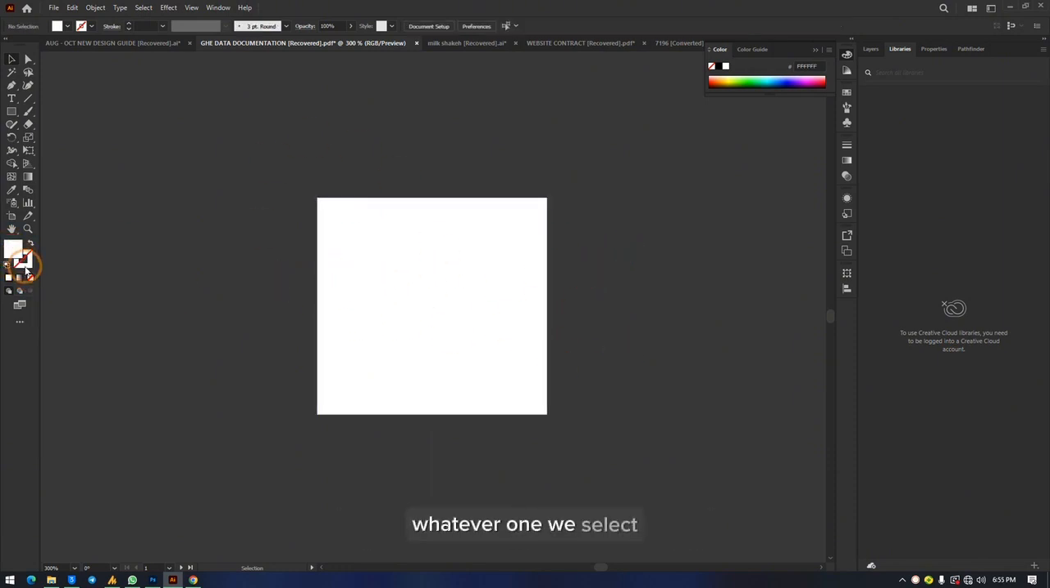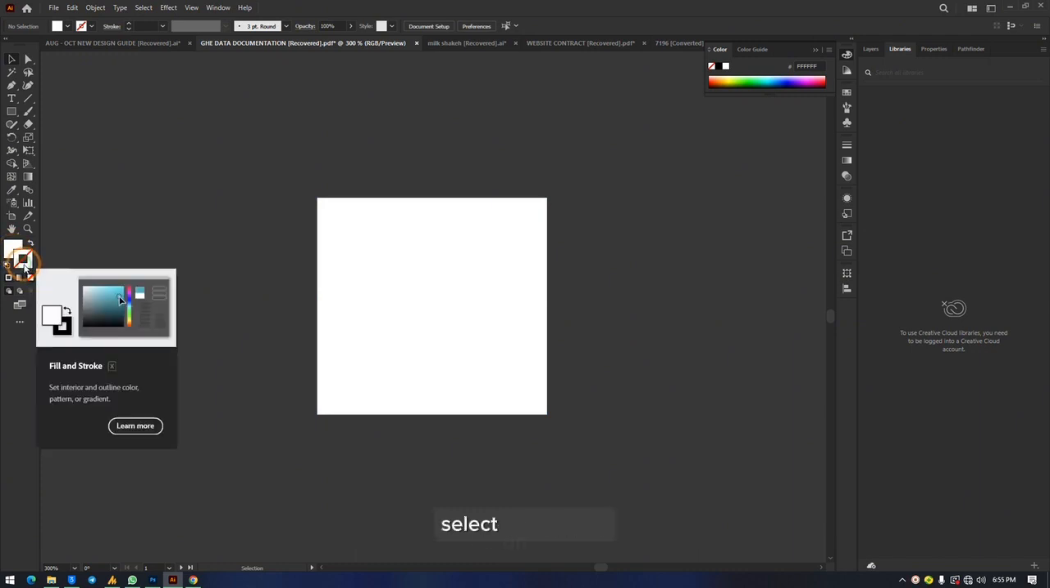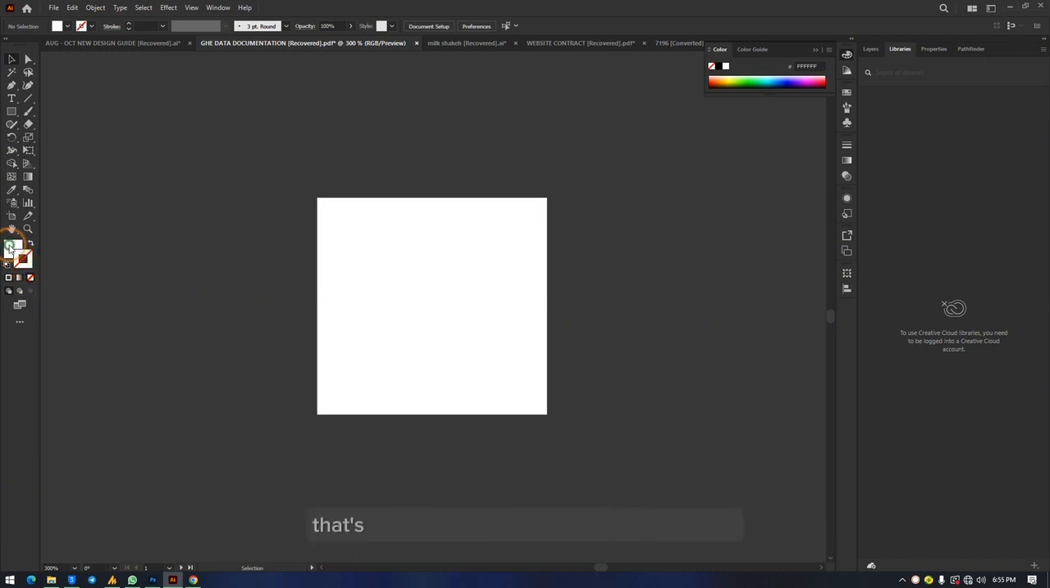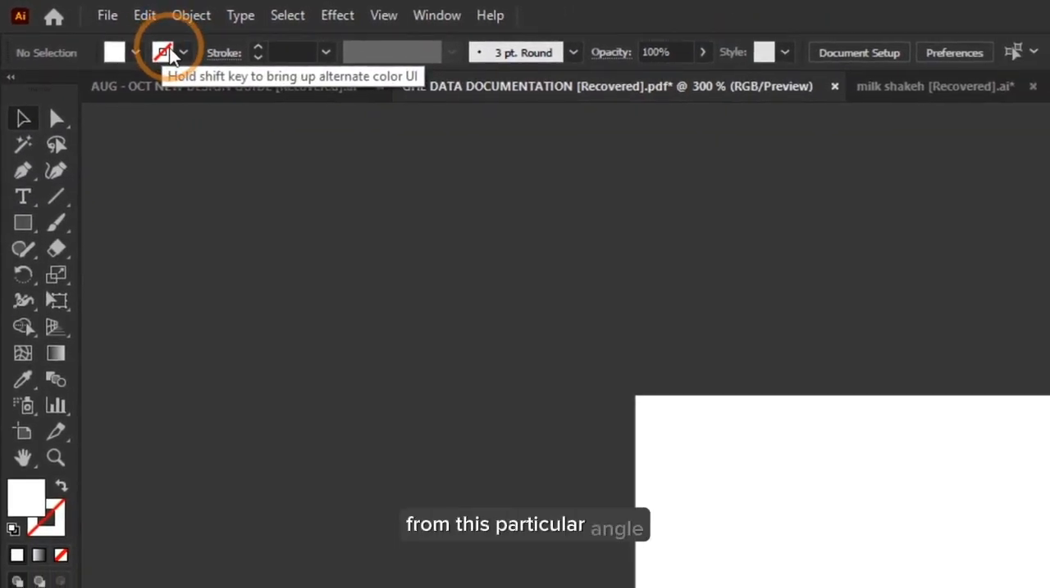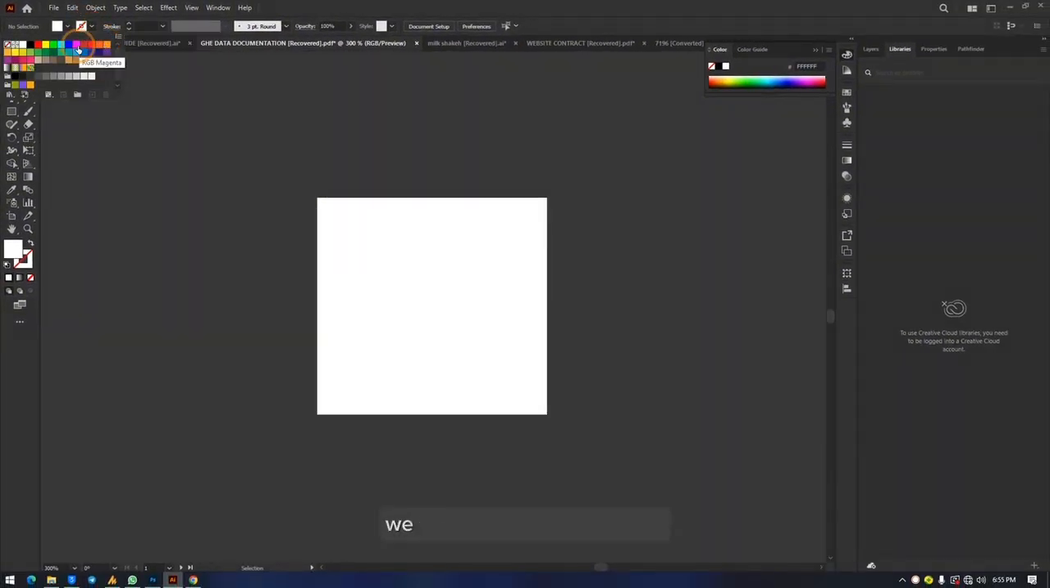So whatever one we select, we can now start adding color to it. Select on this one, we can start adding color to it. That's one way to add color to stroke or fill. Another way to do that is from the top layout from here. Okay, from this particular angle. So we select on this, we select on whatever color we want to add, fill color.